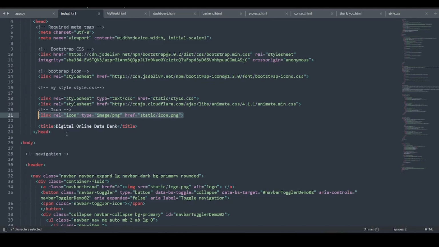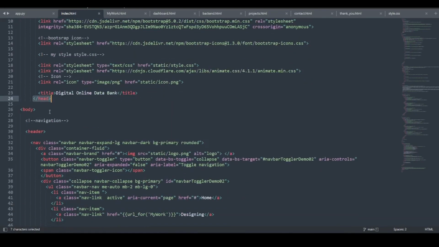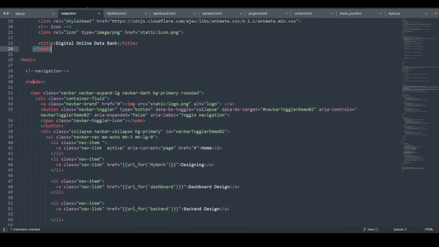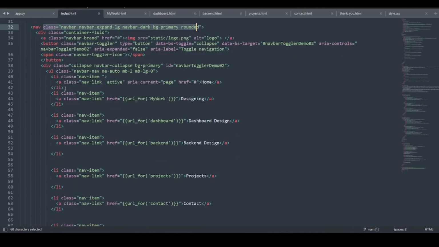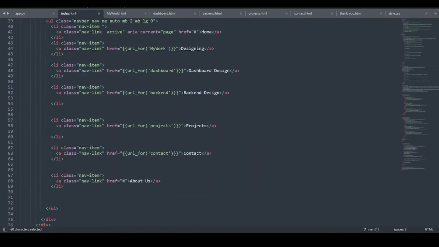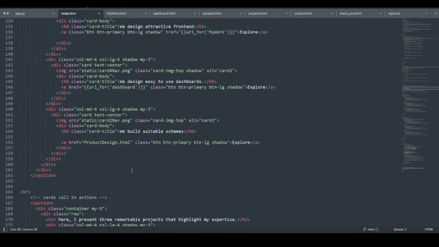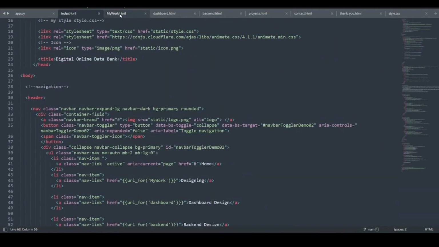And this is the title, Digital Online Data Bank, and this is the start of the header and the end of the header, and after that the body starts. The first thing is the navigation, and you can see these are all Bootstrap classes that we use, and you can use them very easily and simply. All of this is very simple, and I know that you will understand it all.